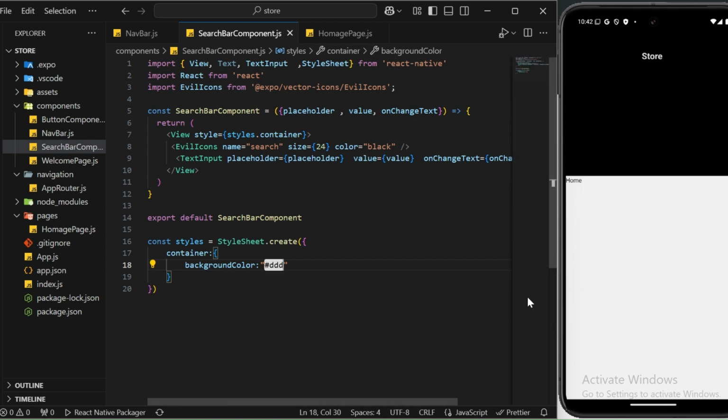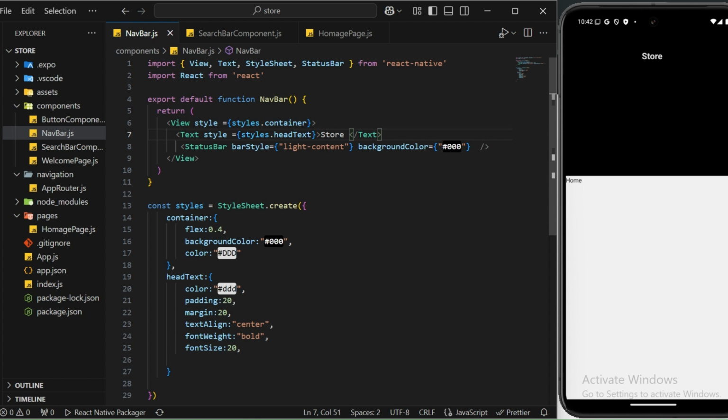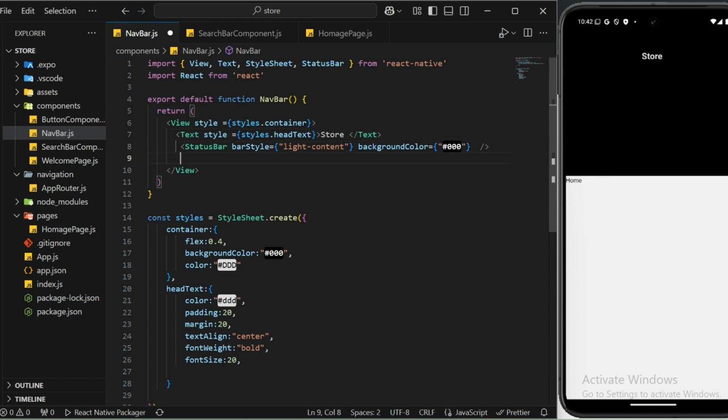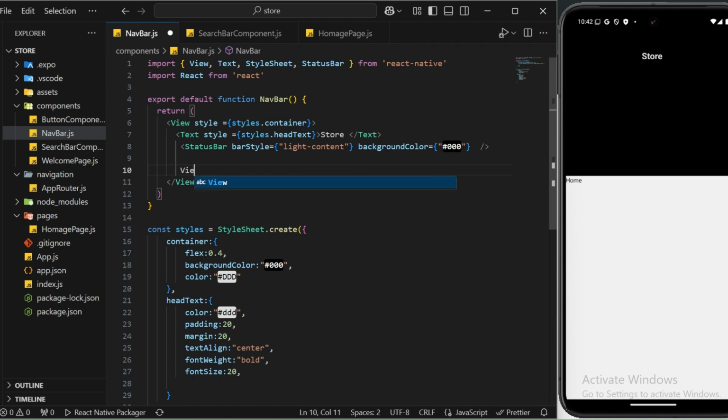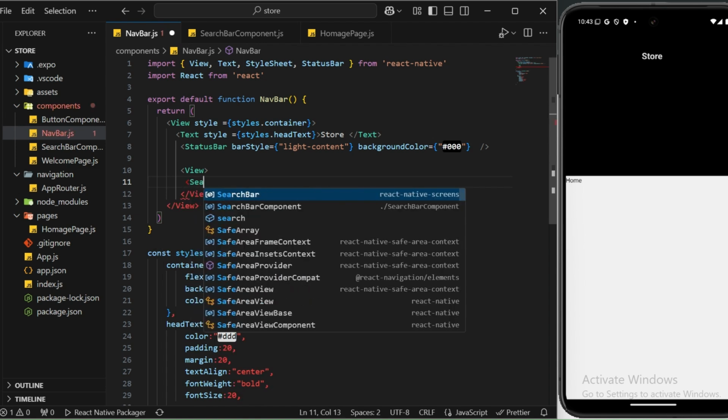Come here, right? So first, I need to import this component in our navbar, so that we can use it as well. You can see it. So now here I need to create a view. You can create as many views as you want. So to create a view for, like, status bar, for search bar as well. So just want to import search bar here.